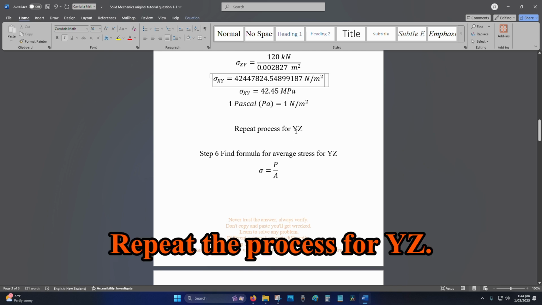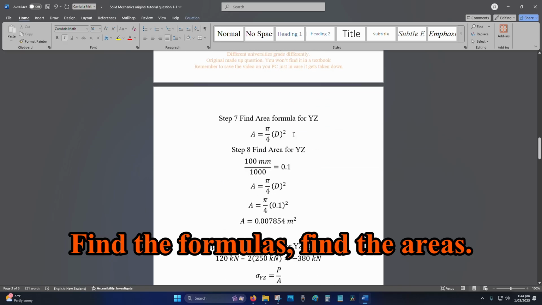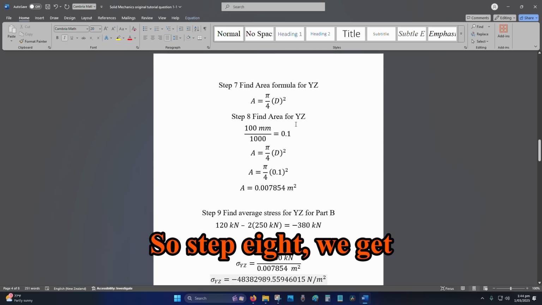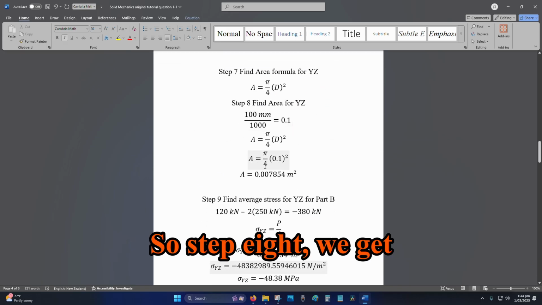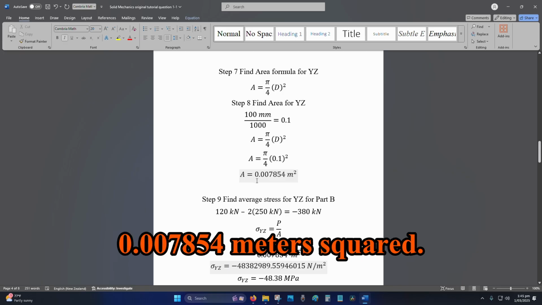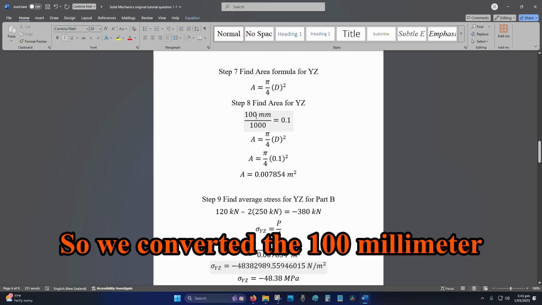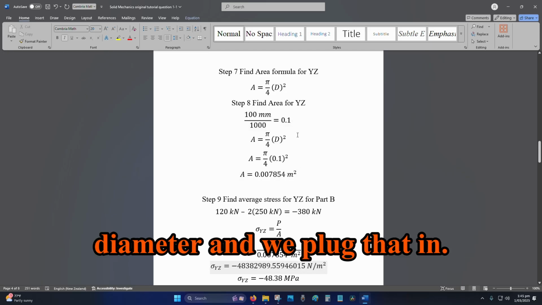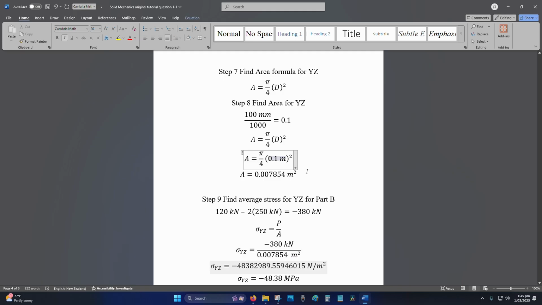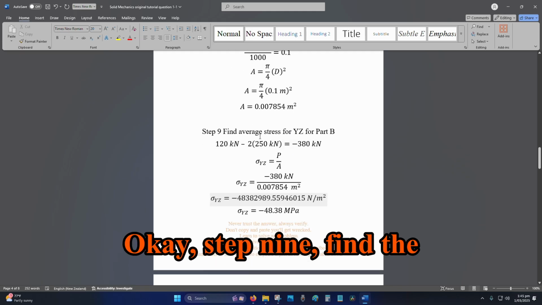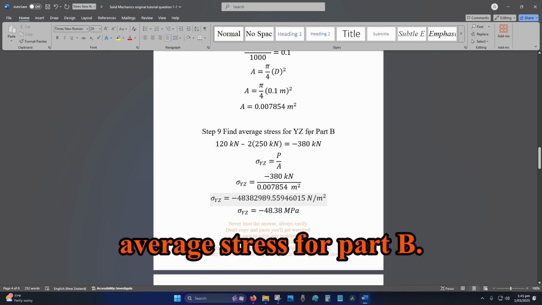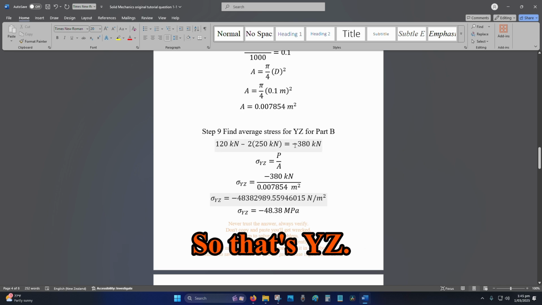Repeat the process for YZ. Find the formulas, find the areas. So step 8, we get 0.00784 meters squared, so we converted the 100 millimeter diameter and we plug that in. Okay, step 9, find the average stress for part B, so that's YZ.